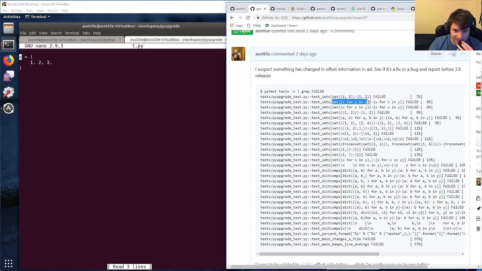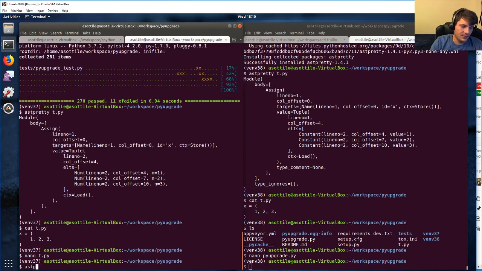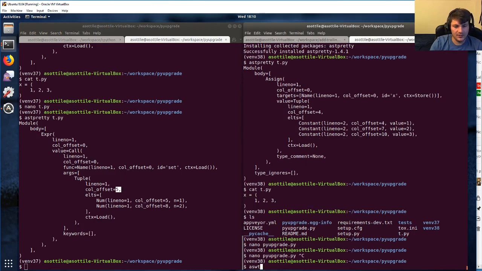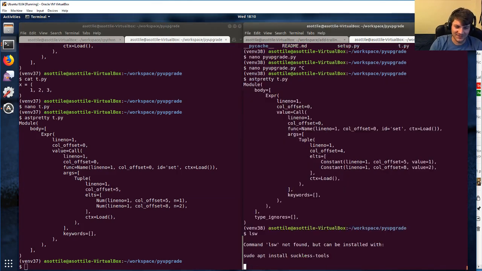Well, it's kind of interesting that this one fails too. So maybe there's more than one bug. We'll find out, I guess. But this is our very, very simple case. And again, you can see this tuple says that it starts at column offset 5 here, and over here it says it starts at column offset 4. And that one little difference makes all the problems.